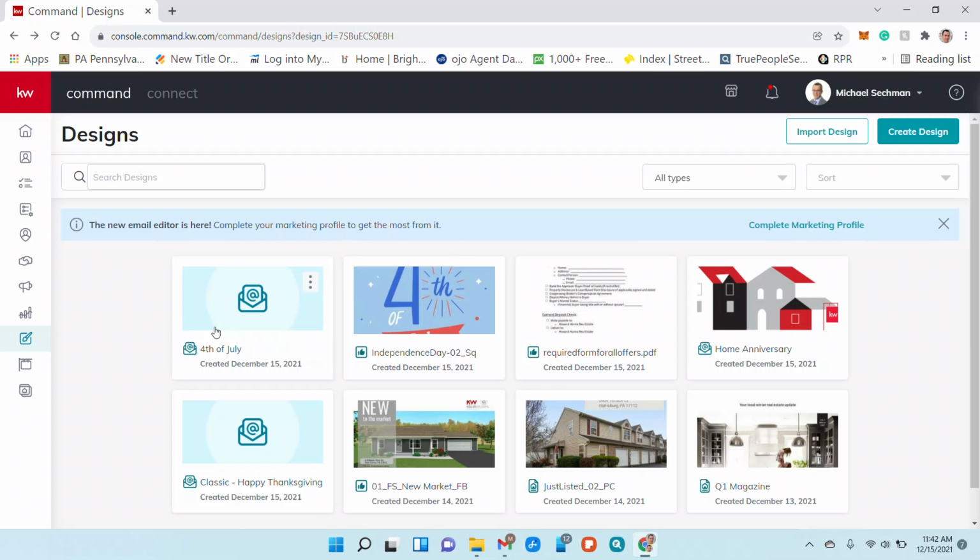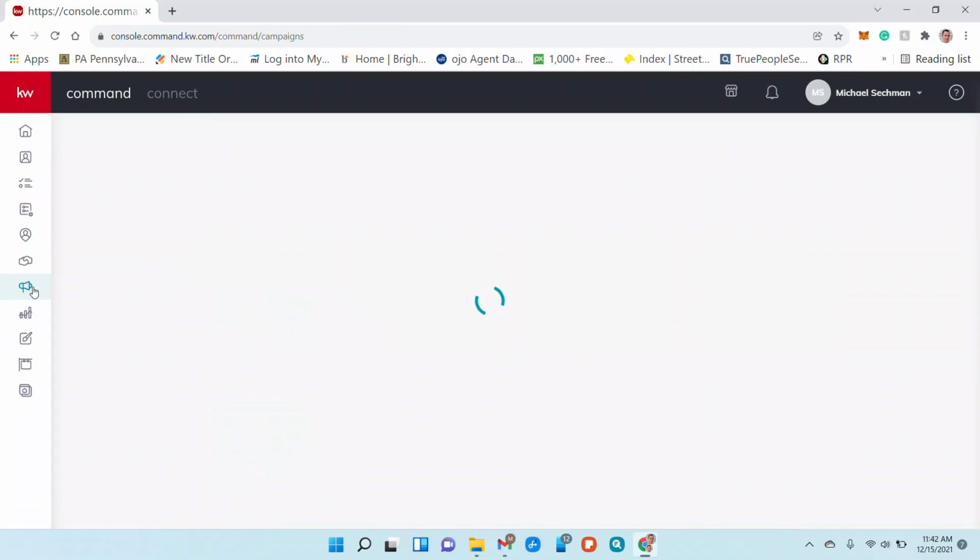Now, we've done our design information, our design templates that we need. I'm sorry, I can't talk today. Now we're going to pop up here to campaigns. So if you go up here to the little, what is that, a megaphone button, you're going to click on that.